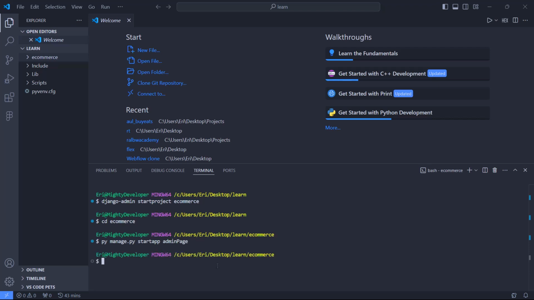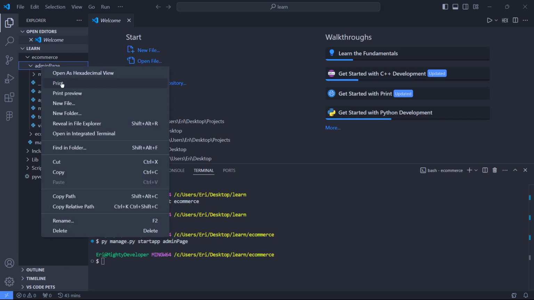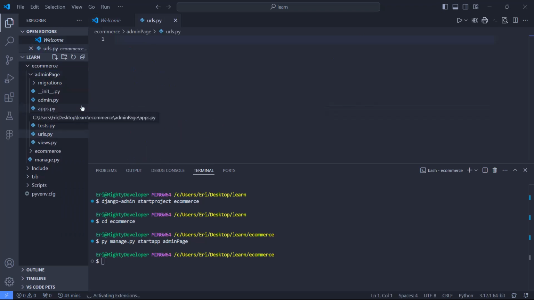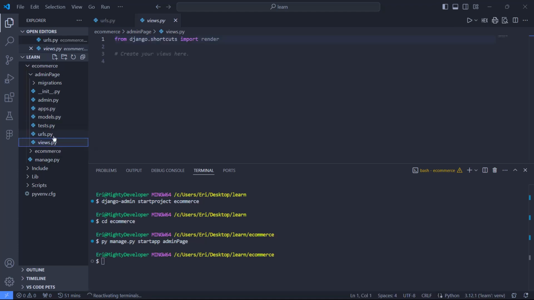So let's go under our e-commerce. We're going to see the app, admin page. So in this admin page, we can now have the HTML and CSS file related to it, our views, and our URL. So now to get the server running, we have to create a file here, urls.py. Note, for every app you create, you are going to create a URL file. Here's my views and my URL.